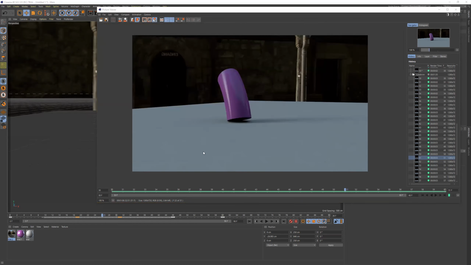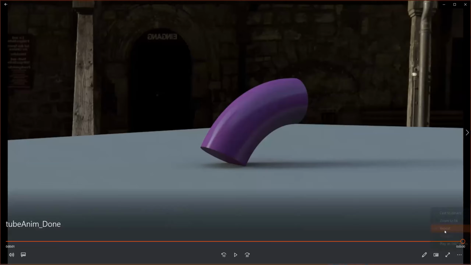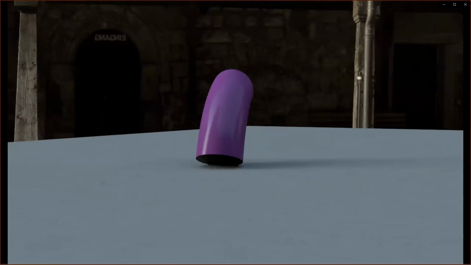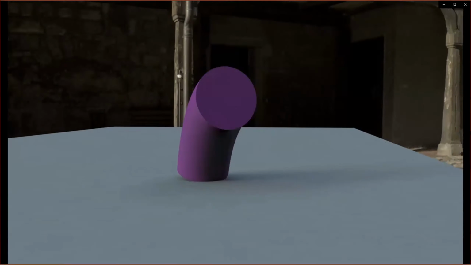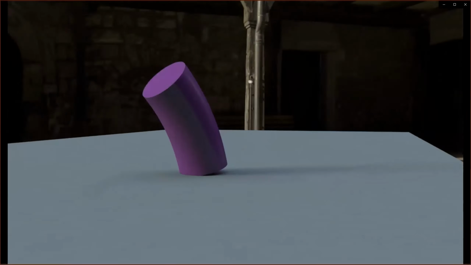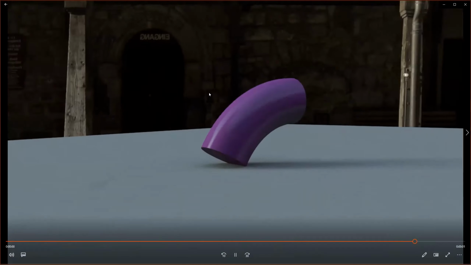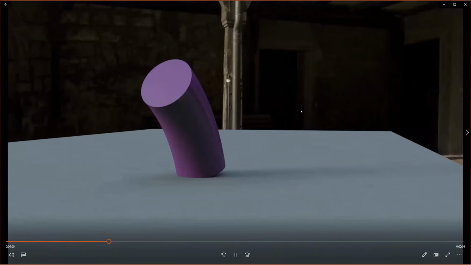Now, if I go to my folder, now here's my movie. I click on this. I'll go to repeat just to show you. And now I have my animation rendered. And that's how you would render a movie or your animation out to an MP4 file in Cinema 4D.